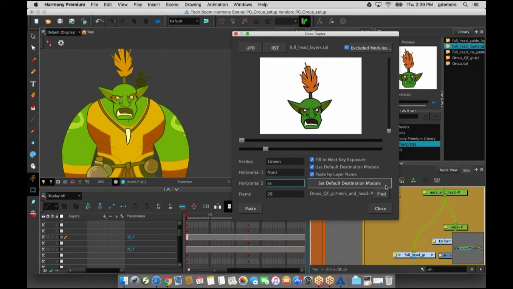So the Find button that you have here that comes with the default destination module will simply find the current layer, whether you want to find it inside of your timeline or inside of your node view right here. And it's going to right away center on it if you need to apply something additional to it.